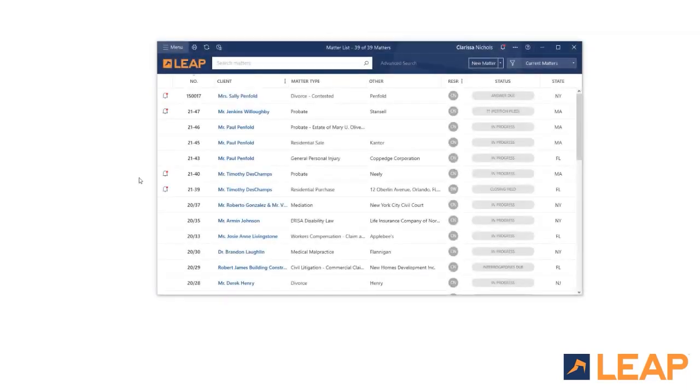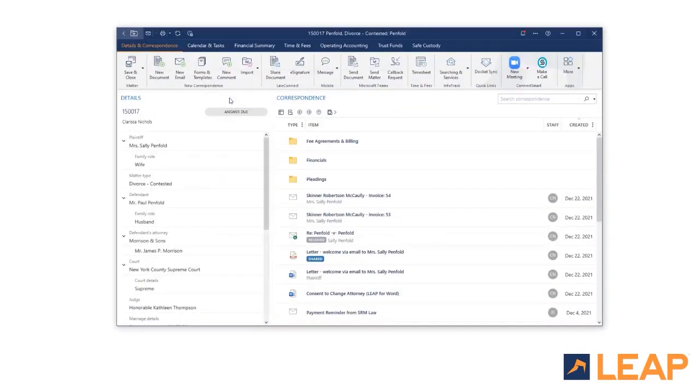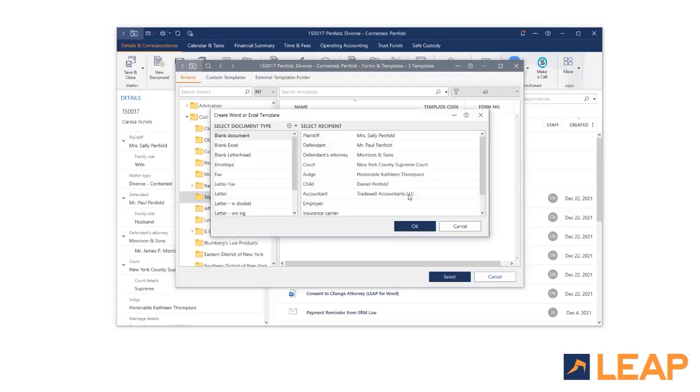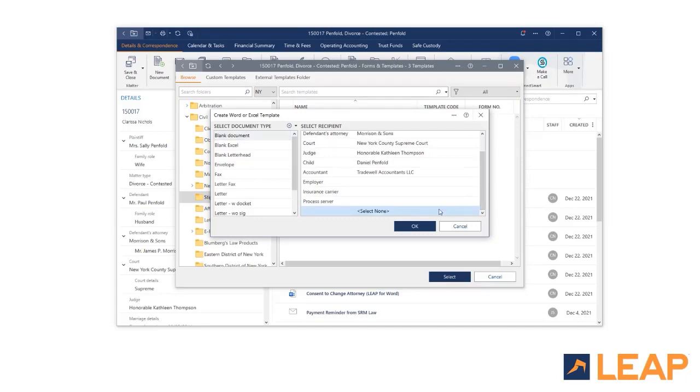To begin, open any matter. From Details and Correspondence, select Forms and Templates. This is the Forms and Templates library. Select the jurisdiction for the clause you will create and select the folder corresponding to the matter type where you will save the clause or create a new folder. Then, right-click, mouse over New, and select Word Template. In Select Document Type, choose Blank Document. In Select Recipient, choose Select None.